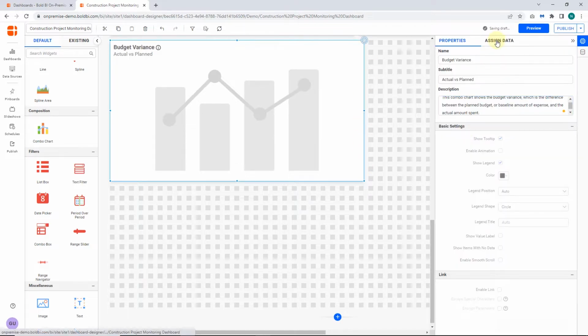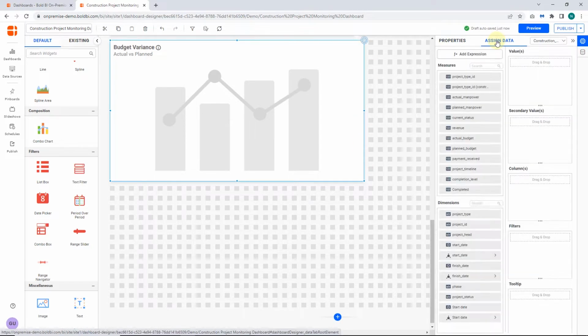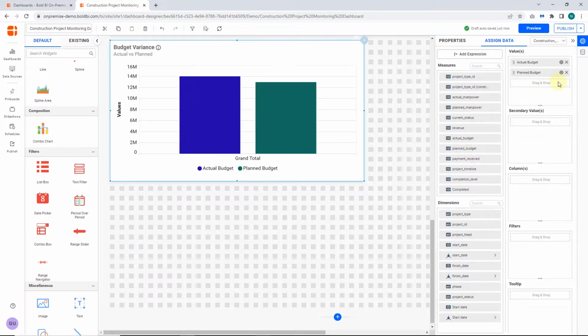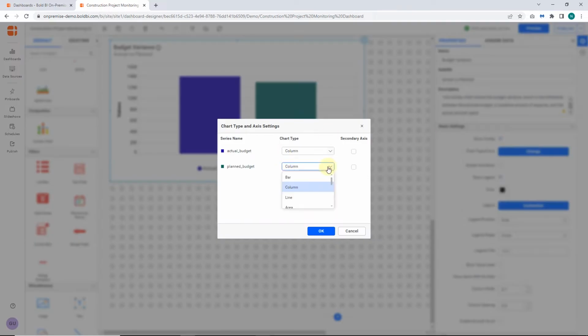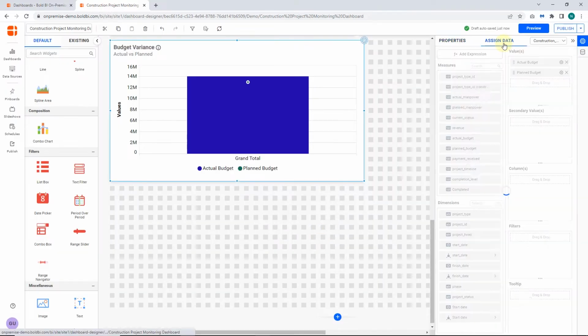The Assign Data tab holds a data configuration view. The combo chart needs a minimum of one value element and one column element. The dimensions and measures must be added based on two or more sets of data pointing to a particular category. Next, drop the measure or expression field that you want to analyze into the values block. Then, you can also change the chart type based on your need. Here we have changed as a line chart for the planned budget measure field.